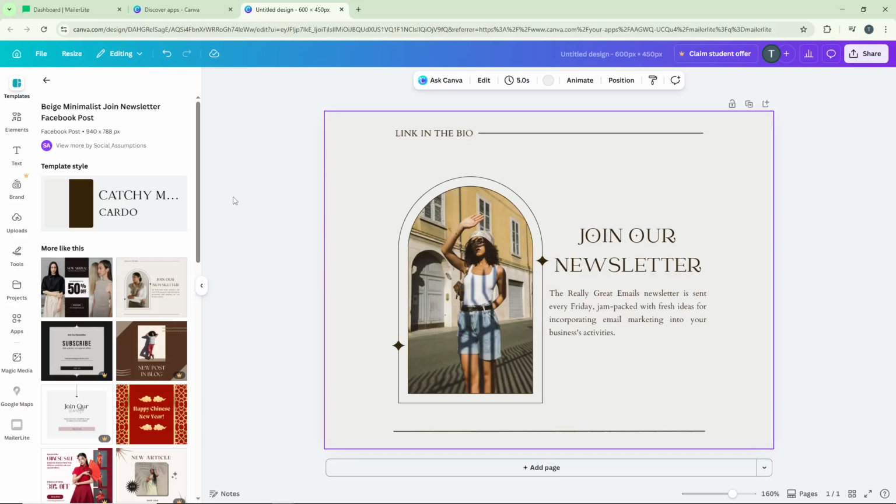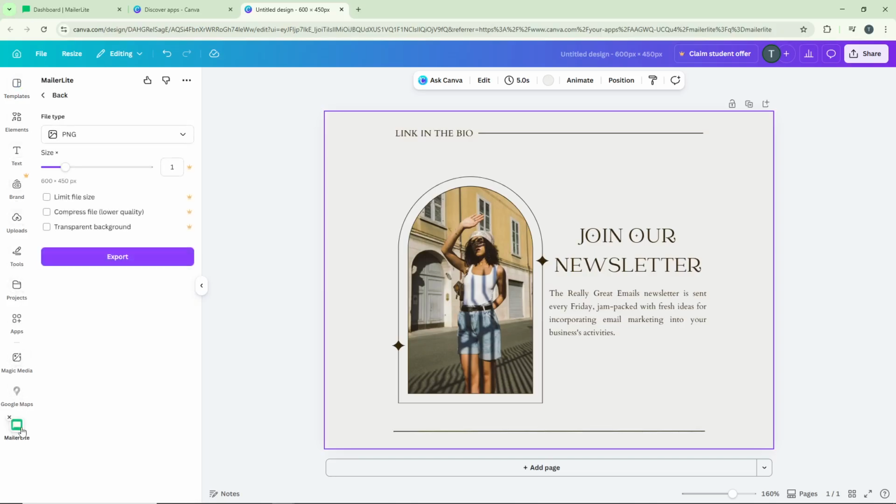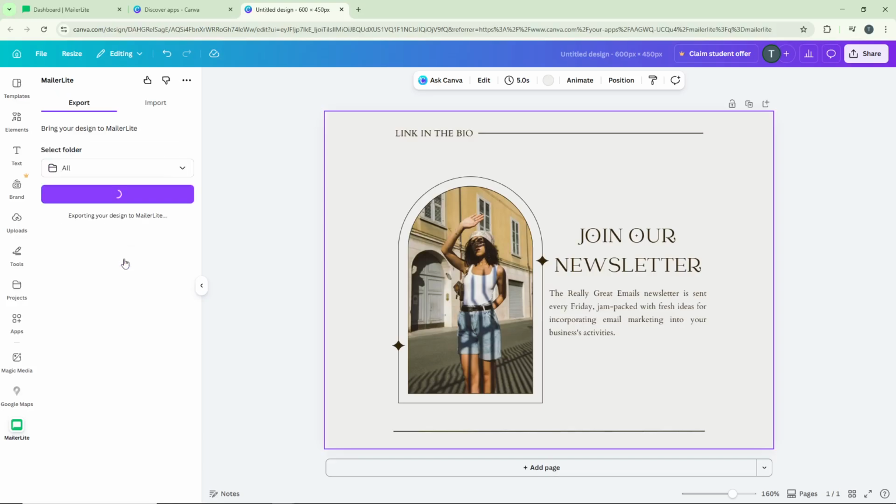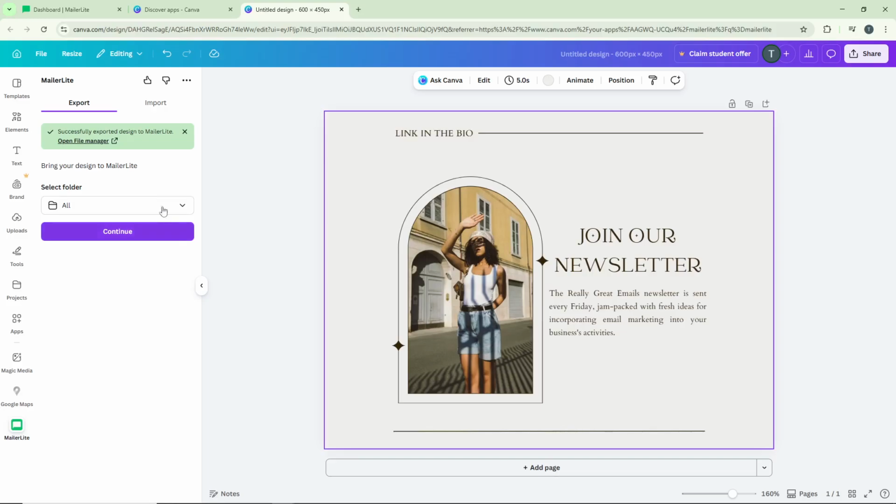Once you're happy with your newsletter design, head back to the left side panel and click on the MailerLite app again. This time, click on the Export button. This action will begin the process of transferring your designed newsletter directly into your MailerLite account. You'll need to wait a moment while Canva processes and exports your design, so just sit tight while it completes.